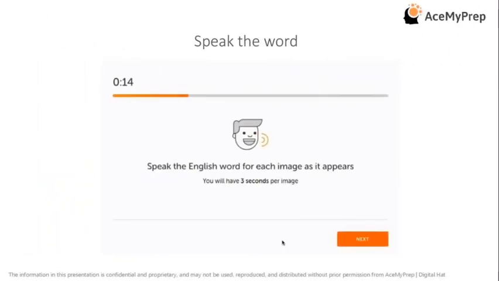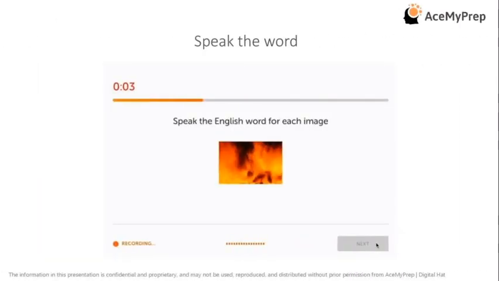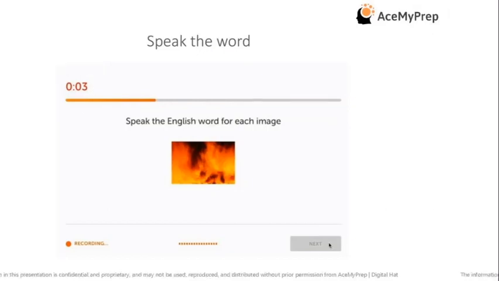In this section you have to speak the English word for each image that pops up. This is the first page that you will see, and once you click on next, you'll have a serious deadline. You actually have 3 seconds, and once you start speaking, you will see the record wave. This is an image of fire. When you see this image, you just have to say fire. That is exactly how it needs to be attempted. It's as easy as that.